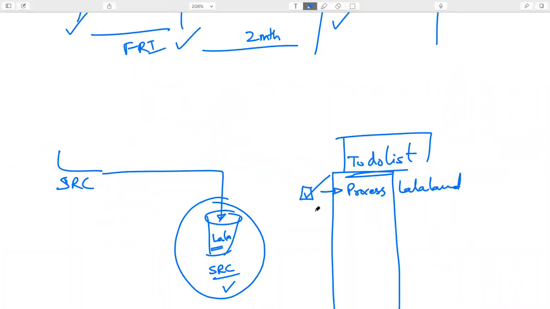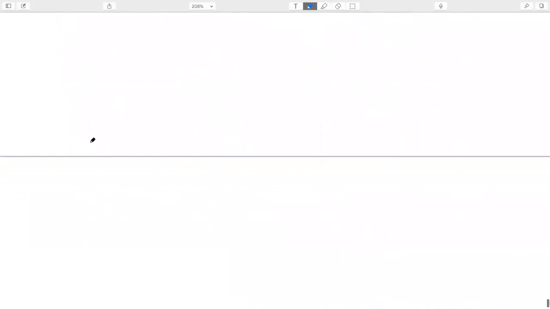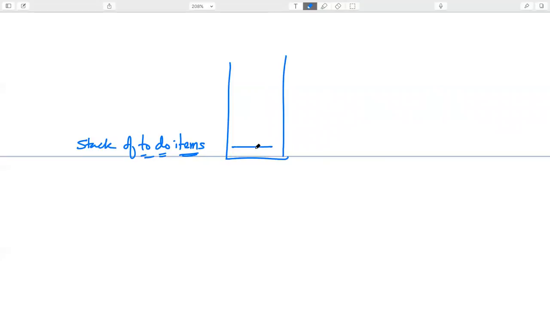And that is the whole point of dealing with a queue. Think of it as a stack of to-do items. I have to do this thing. So I have a stack accumulated, piled up. I do this, I do that, I do this, like that. So it's a to-do list that accumulates and grows over time as new movies come in. One of the items is process La La Land.